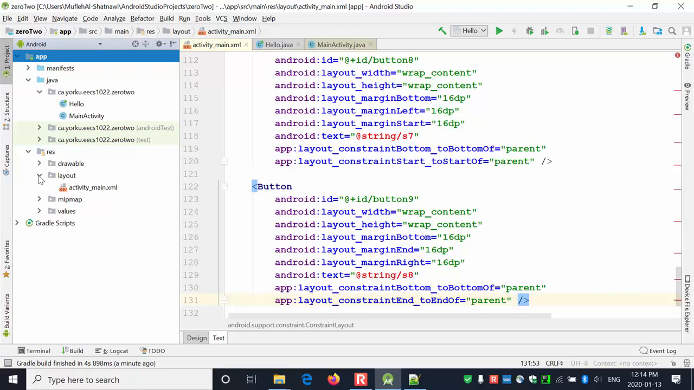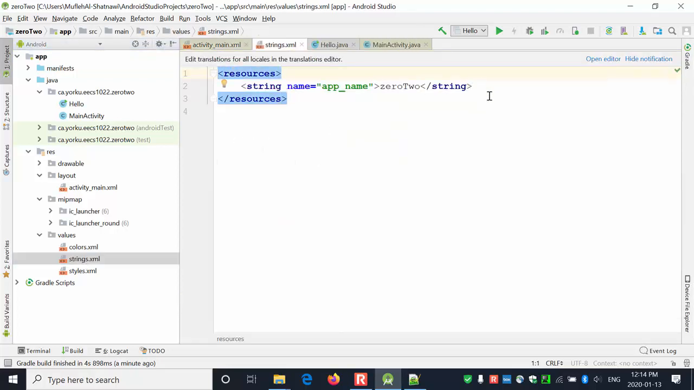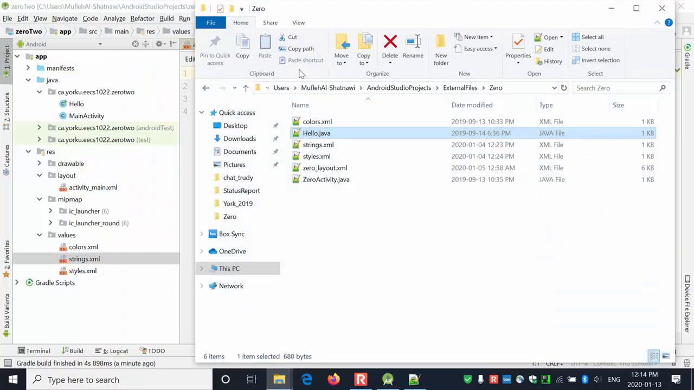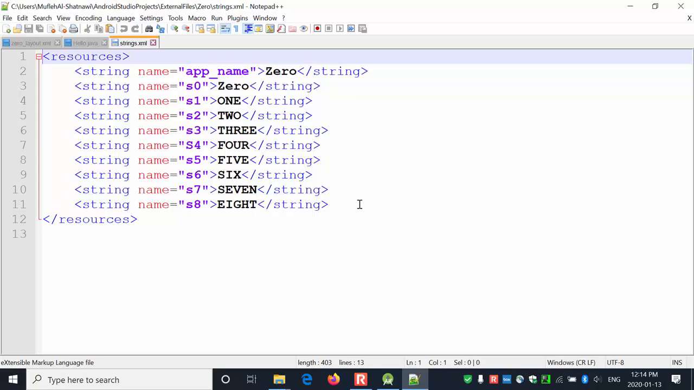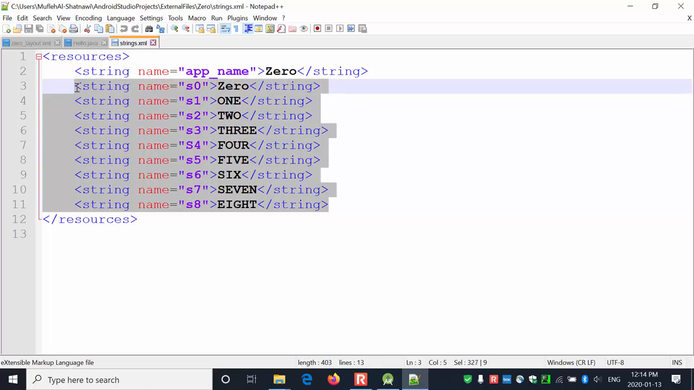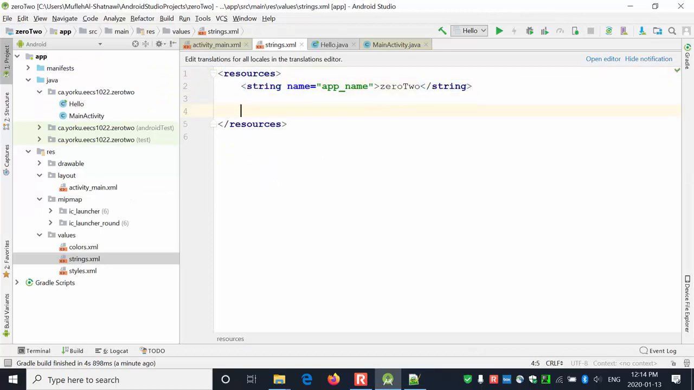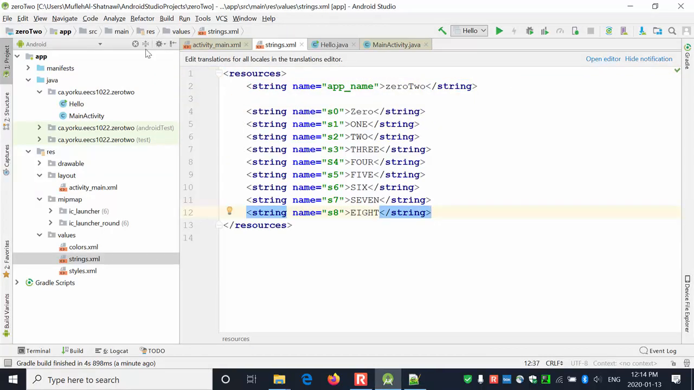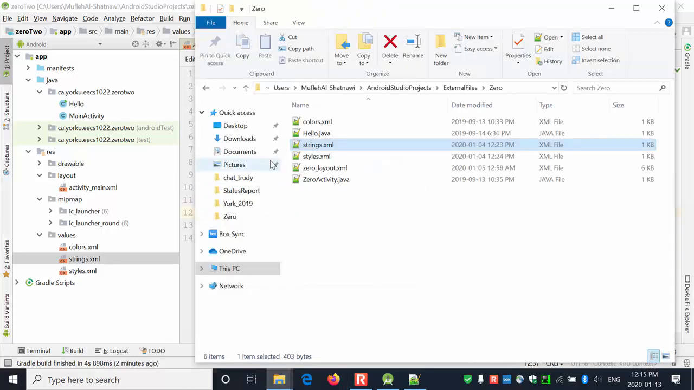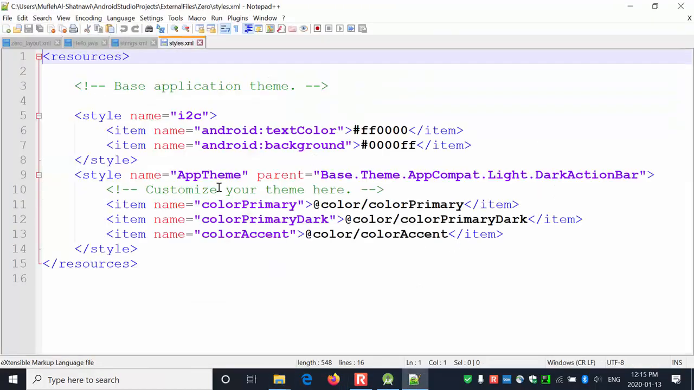So here in the resources values, you will have the string.xml. As you can see, this is the current string.xml. In my code, I change this. I use this resources. So I will take all of these. I also use the style. I define a new style.